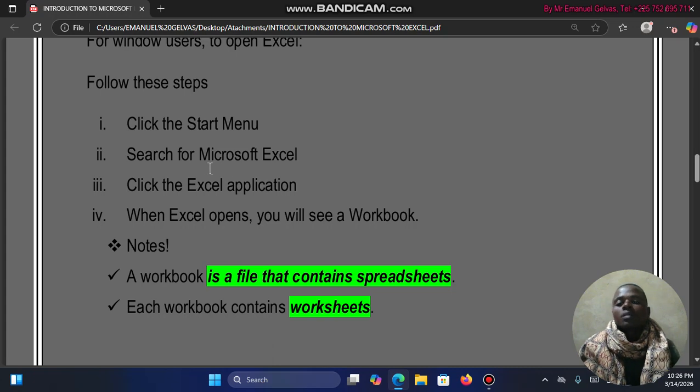The second step is to search for Microsoft Excel. To search for it, you have to type the word Excel in the search menu. Step number 3, click the Excel application. You double click on it so that you can open it. When Excel opens, you will see a workbook.